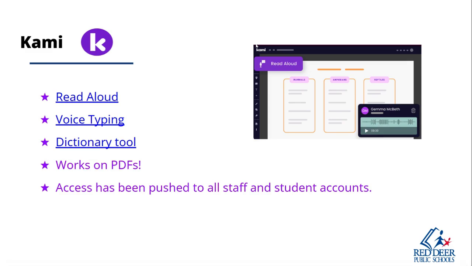The slideshow that is being shared with you here has links on how to use the read aloud tool, how to use voice typing within Kami, and it also has an embedded text dictionary tool. So it's not a picture one like you would see in Read Write for Google. The great thing, though, is this works on PDFs.